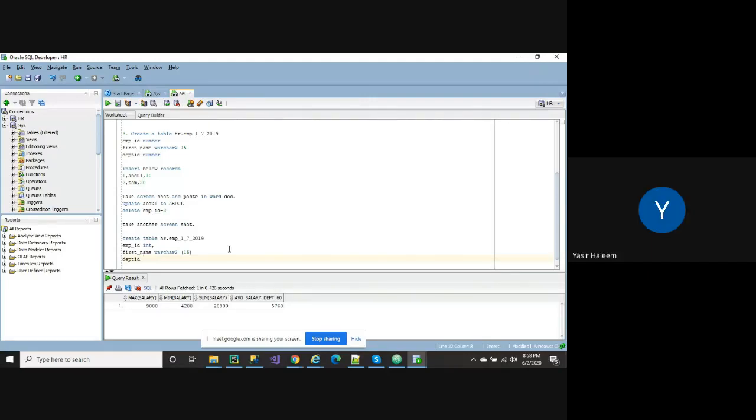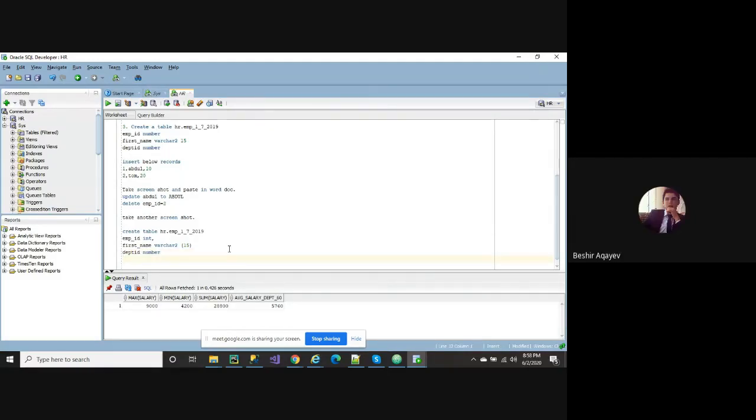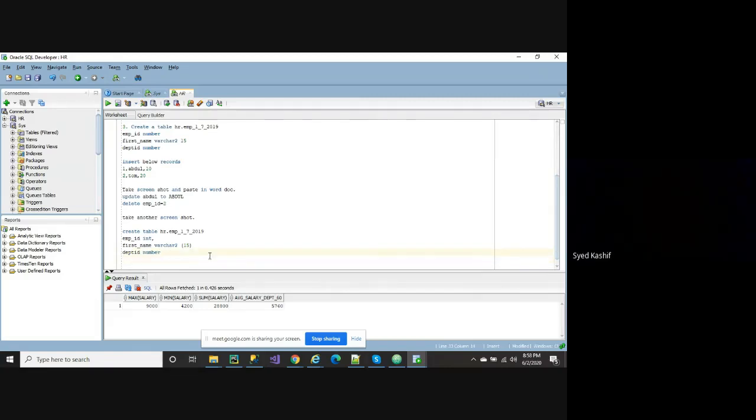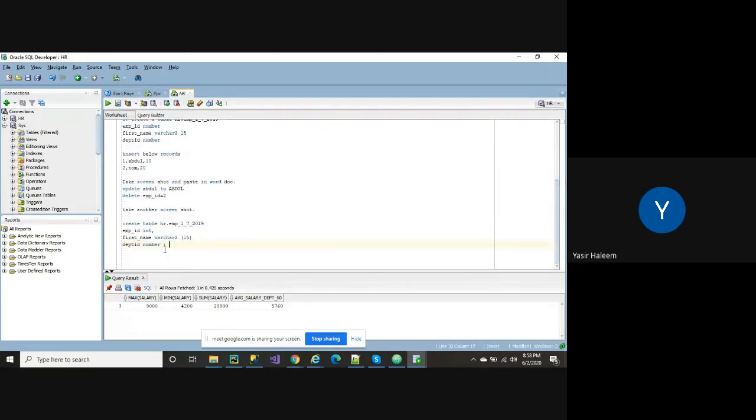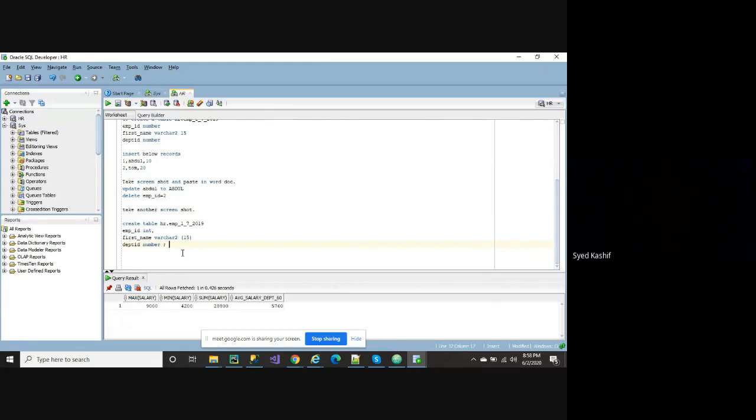Right. And department ID number. Yep, integer. Not the number, no, integer. You can put number, it's okay, because I asked for number in the question. And put here the integer. This is the first part of the question, creating a table. First create a table. Yes.